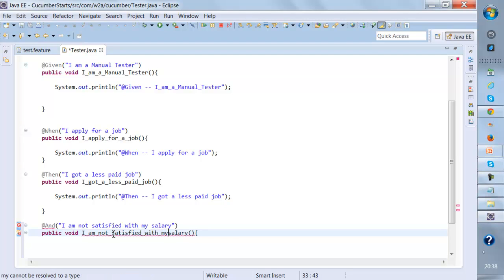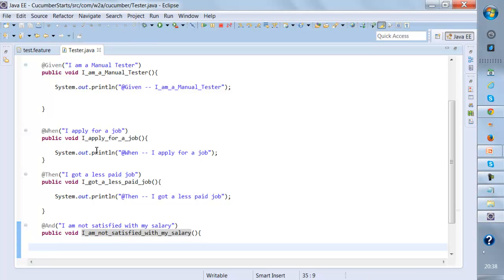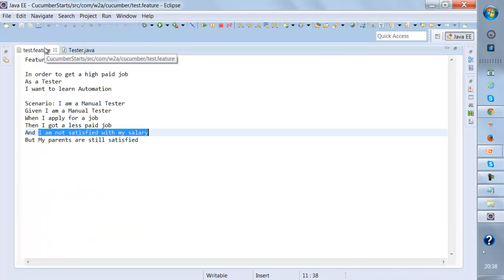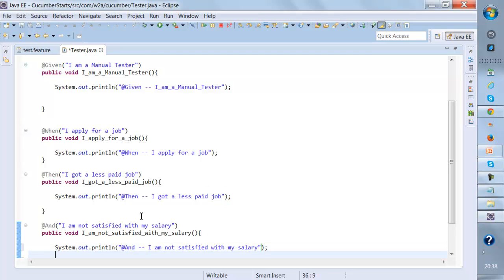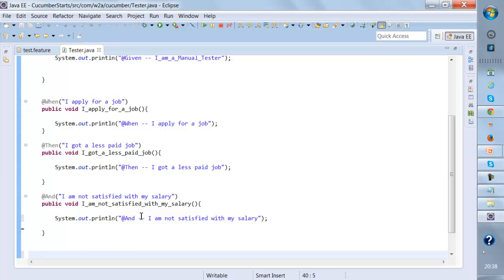Just be with me for some time if you're still not able to understand why I'm doing all these things. Just try to see what the execution will do when I execute it. In some time it will be very clear to you how we're going to use Cucumber and how we're going to design a framework using Cucumber and WebDriver.